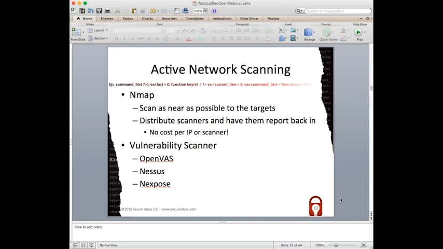We want to try to scan as near as possible to our targets. And the reason why we want to do that is, you get some kind of next-gen firewall or something like that sitting in between you and your scanner and your target systems, and you start to get odd results. Things aren't coming out quite right. And it's really easy to just go ahead and set up a system out there that has access close to our targets, and light it off and see what we find.